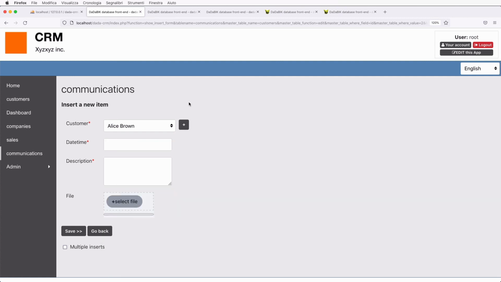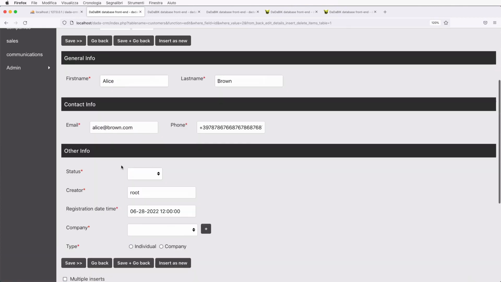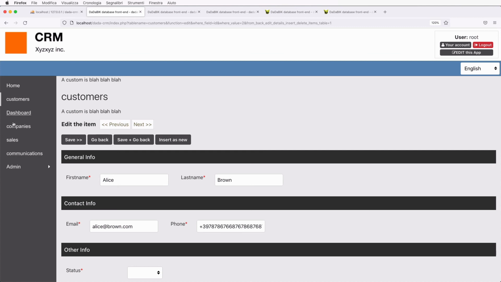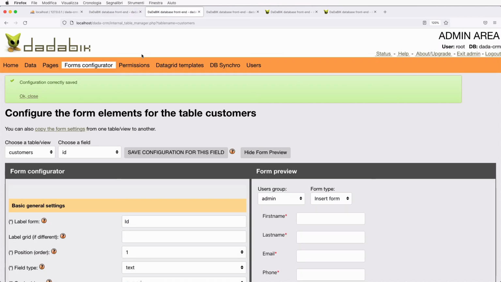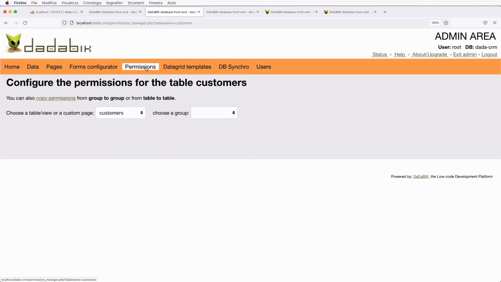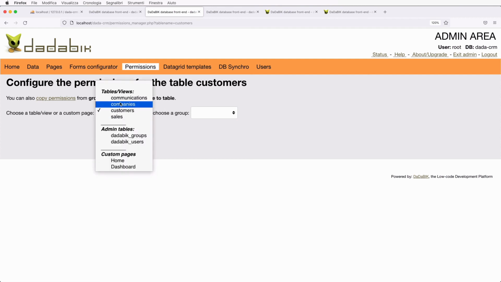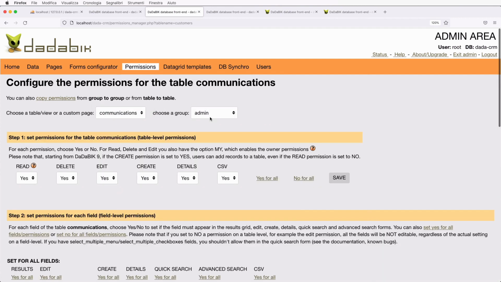Question: do we need communications here in the left menu? Probably not, because as I showed you, we can add communications from here. So let me show how to remove it from here. Permissions. I'm going to do it just for a user group, but then you can do it for the other ones. We said communications, admin, read no.